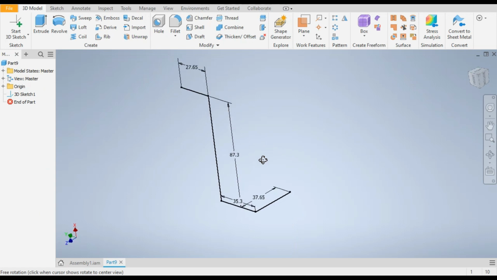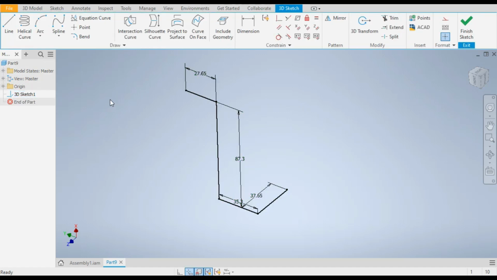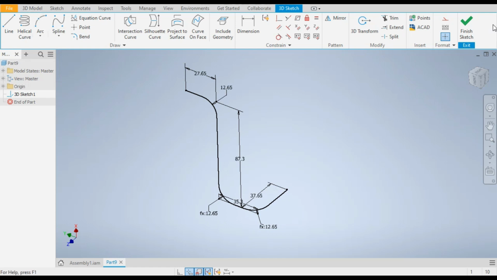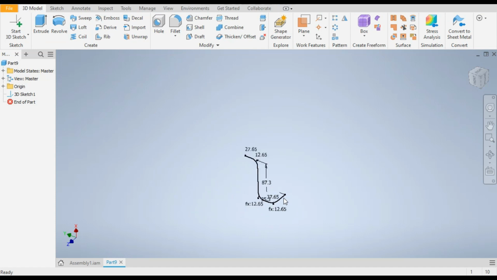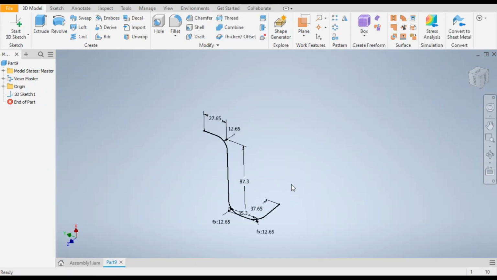Okay, as now the pipe should not have sharp edges, so we'll go back to sketch and give a bend of 12.65. Okay, this end and this end. Okay, and finish sketch. Now as this is complete, this window.